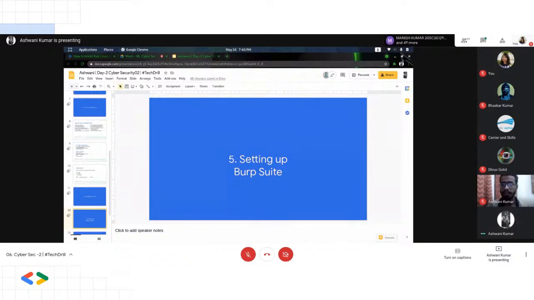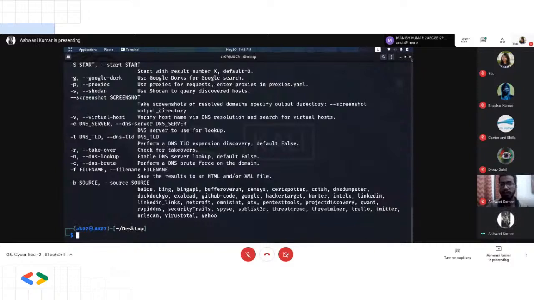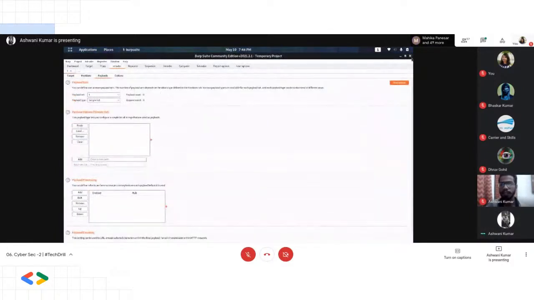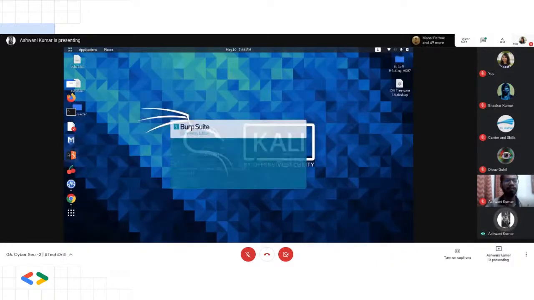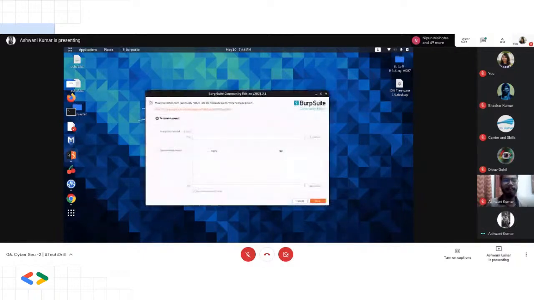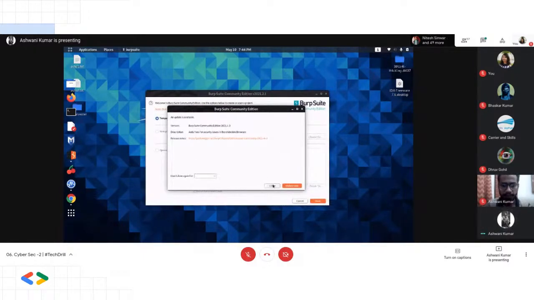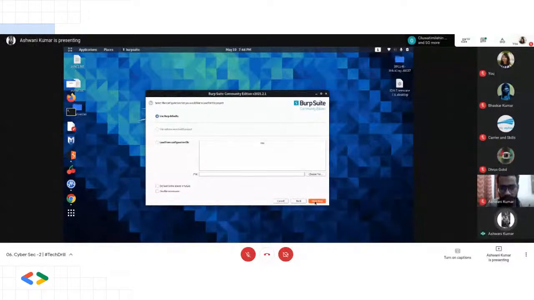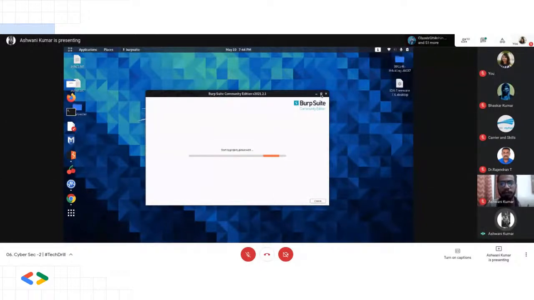So let me just show you the uses of this Burp Suite. Let me show you from the starting, how I will be using this. This is how the latest Burp Suite looks like. Before it was orange in color. So simply, you can select the temporary project that you want to work with, and then simply click on Start Burp.